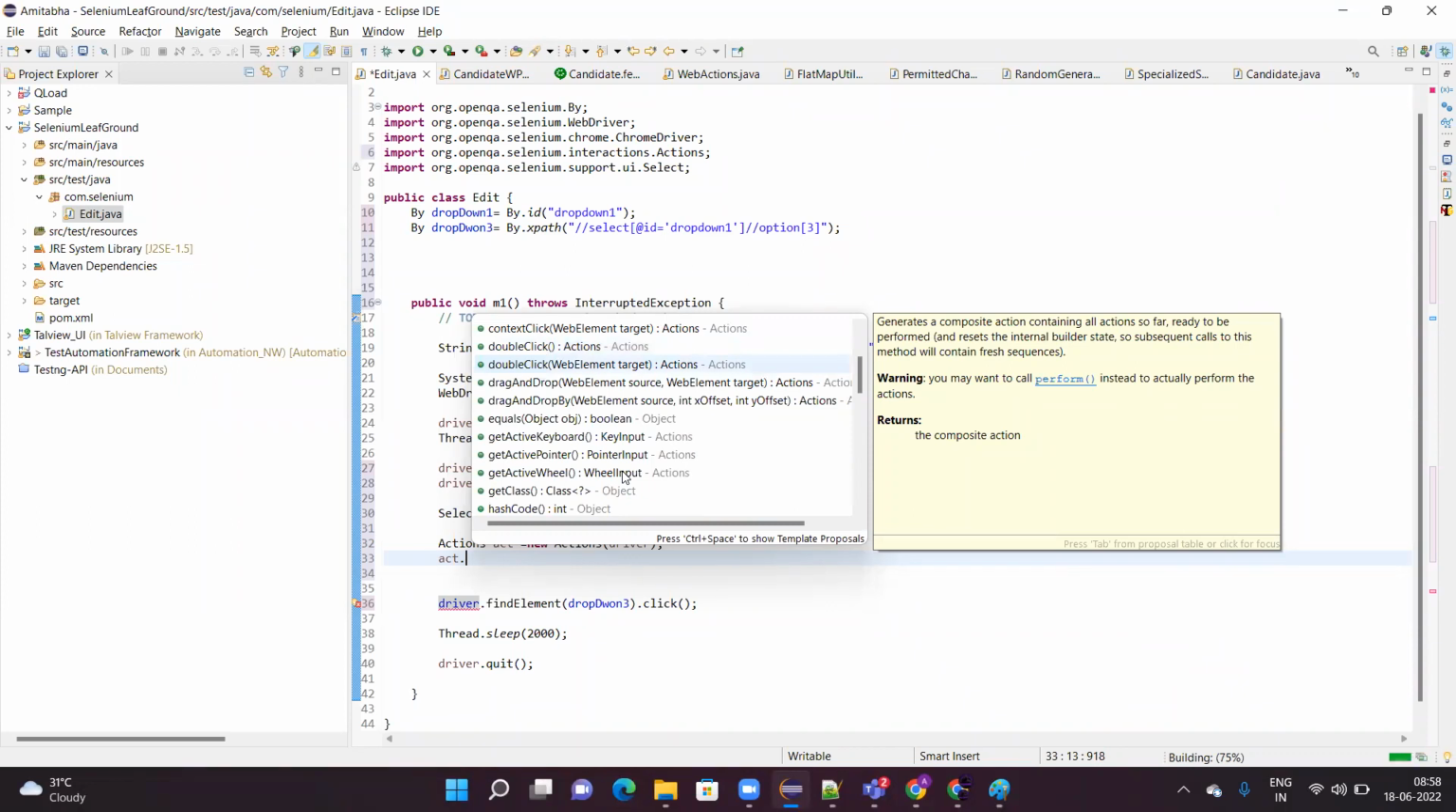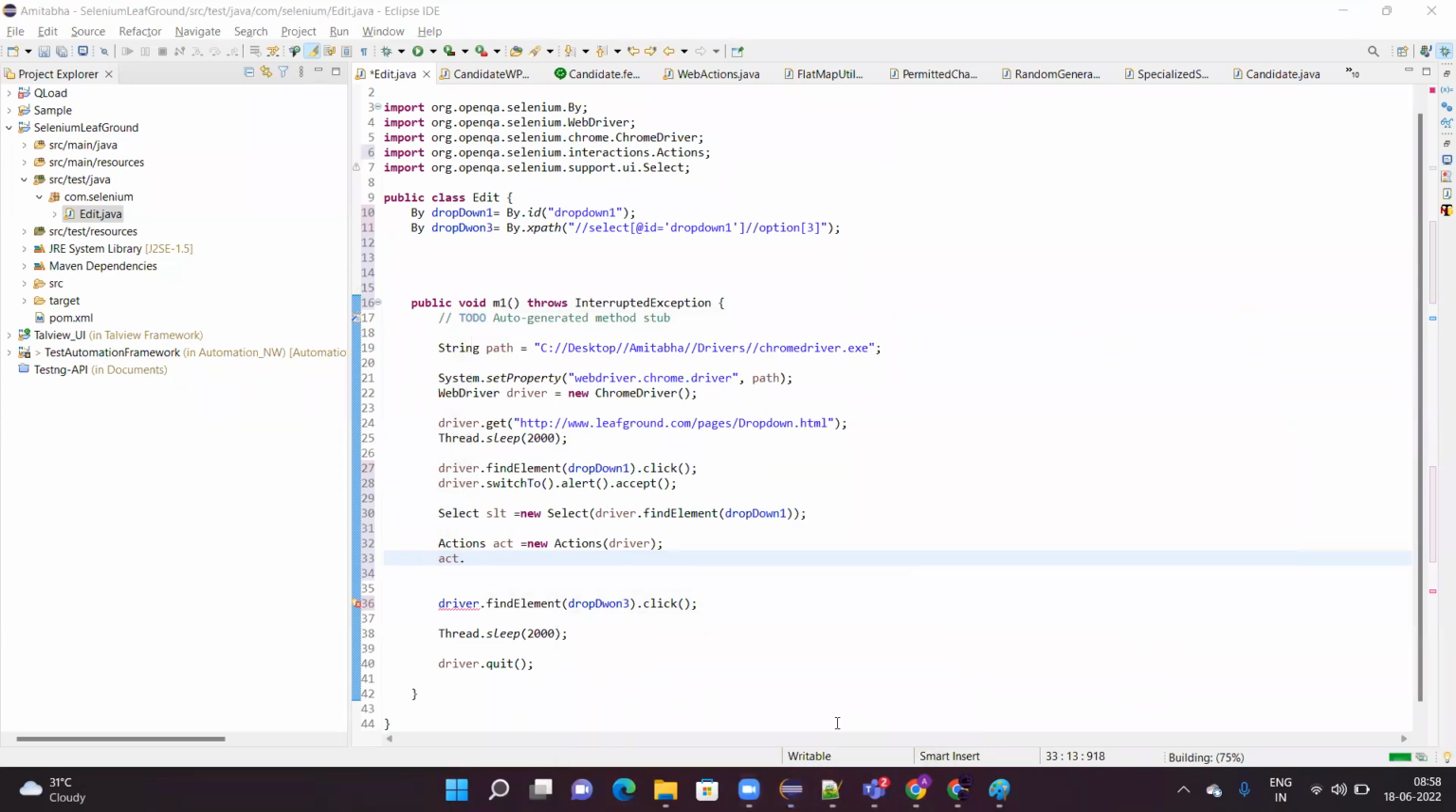What is method overloading, guys? Method name will be the same, but different parameters. The method name should be same, different parameters. Okay.